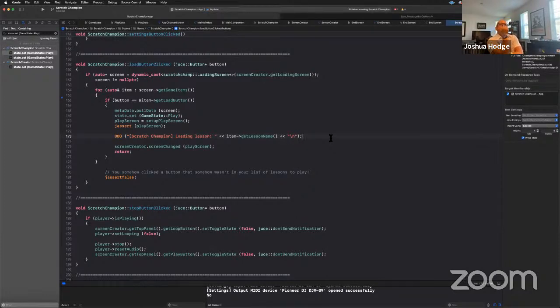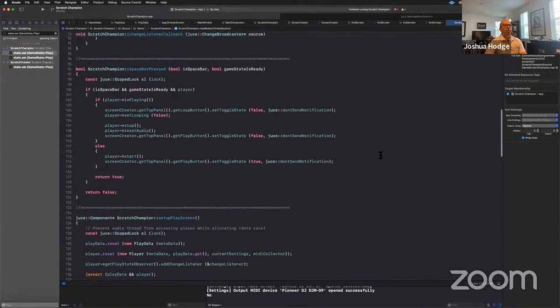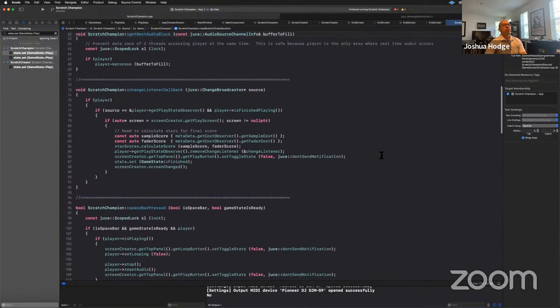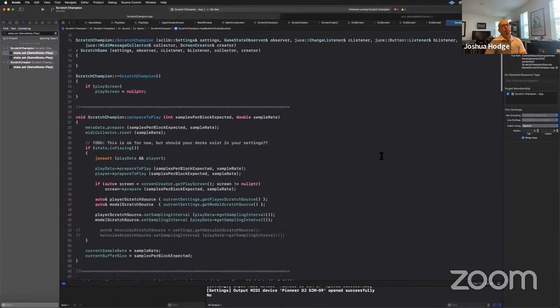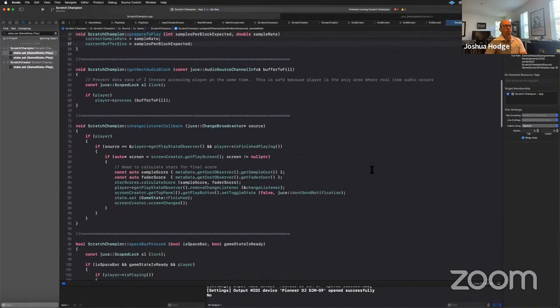Yes, this is why it's a little bit different, because every other state change in the game involves a button. This is the only place where the state change just listens and happens automatically rather than through a button. So this should be a change listener callback. Yes, then you do state. So then the state changes to finished.